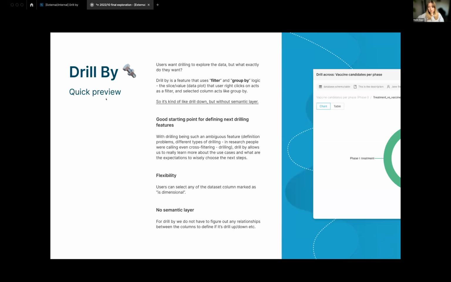And then you can select a column from all of the columns that are available in the data set. This column will act as a group by for this slice. So you will have a new chart and you will be able to explore the data in this specific chart. So it's kind of like a drill down, but without the semantic layer, because you have access to all of the columns from the data set and there is no clear relationship in which direction you should go. You won't have just one path, for example, country and then drill down to city. You will be able to drill down by whatever you want.